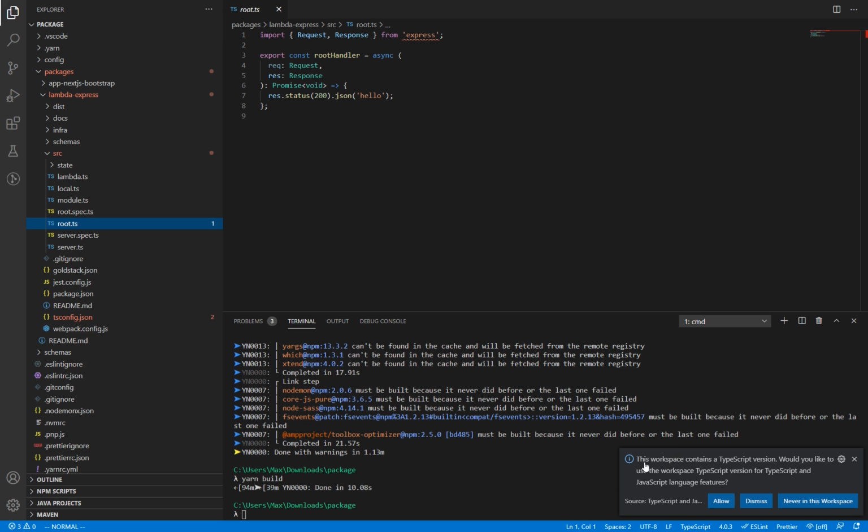VS Code will ask us, this workspace contains a TypeScript version. Would you like to use the workspace TypeScript version for TypeScript and JavaScript language features? And we have to click Allow here.